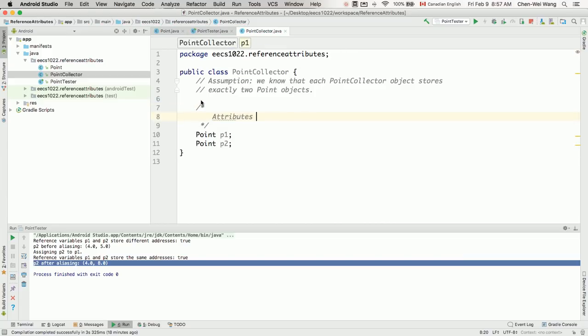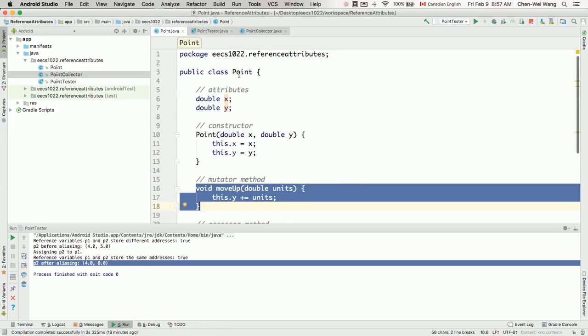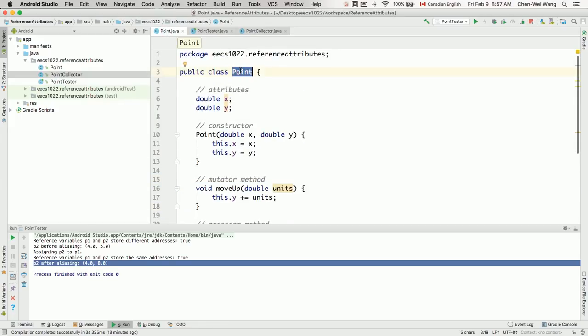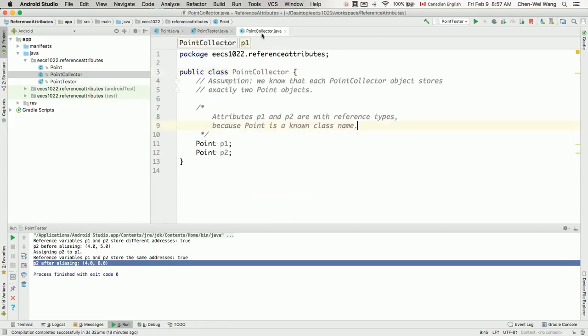Attributes P1 and P2 are with reference types because Point is a known class name. Whenever you use a known class name, in this case Point, because we created this Point class over here, the Point there is referring to this Point class. And then when we go back there, the Point over here is referring to just that class that we just created, and P1 and P2 are just separate placeholders.